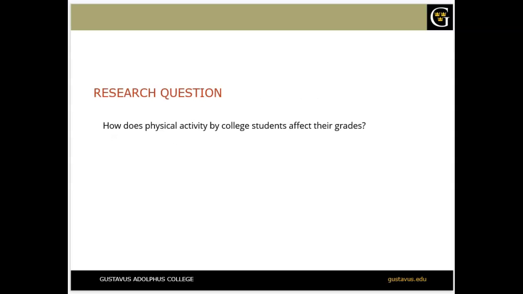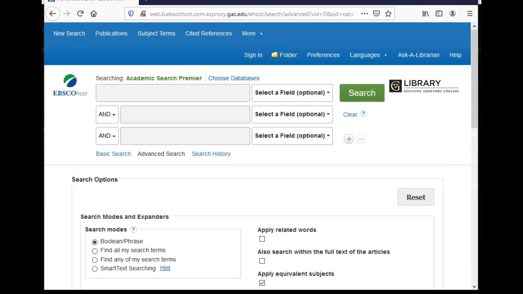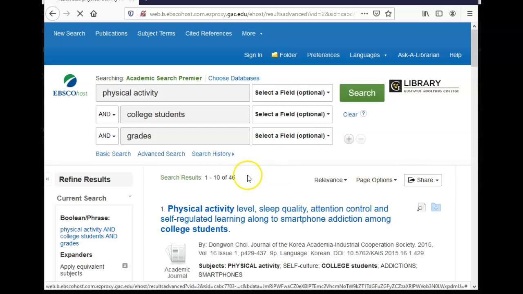Let's say I'm interested in whether physical activity by college students has a positive effect on their grades. Let's take a look at how we might search for information on this in Academic Search Premier. So I'm going to enter each concept in its own search box. So I'll search for physical activity and college students and grades. We'll start with that, click on search and see what we get. You'll see that we have retrieved 46 articles on this topic.